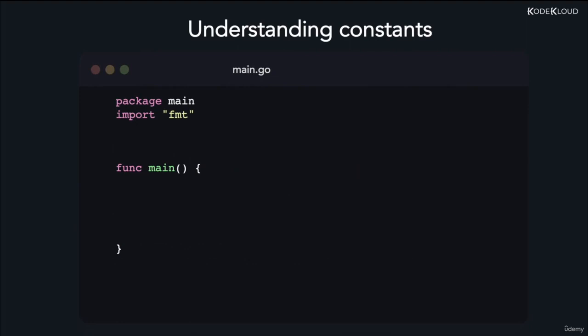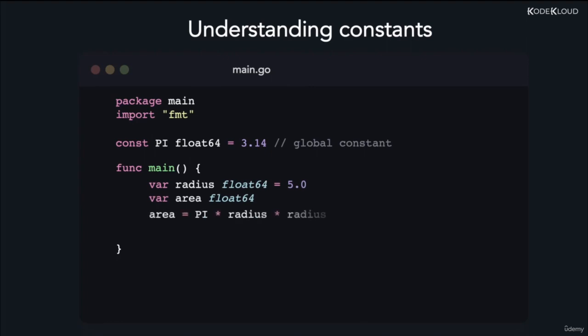Let's see a use case of where we can use constants. That would be calculating the area of a circle. We know the value of pi. It is a constant and it's not going to change. So you can simply create a float64 constant for it. Then we're going to create two variables, calculate our area, and simply print it.